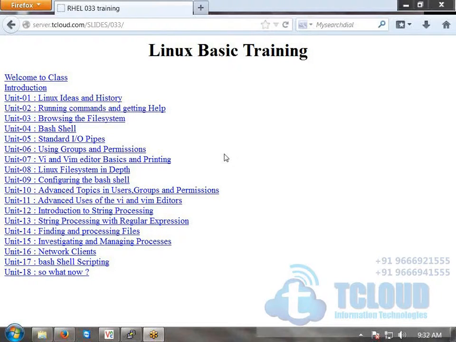Along with that, for every topic that we teach here, we have CBTs, that is the computer-based tutorials, where you can come down and go through the CBTs again and again. If you have any doubts, you can just walk over them again. And we have a complete lab setup around here where you can come down and practice at any point of the day. Now coming down to the Linux basic training content.